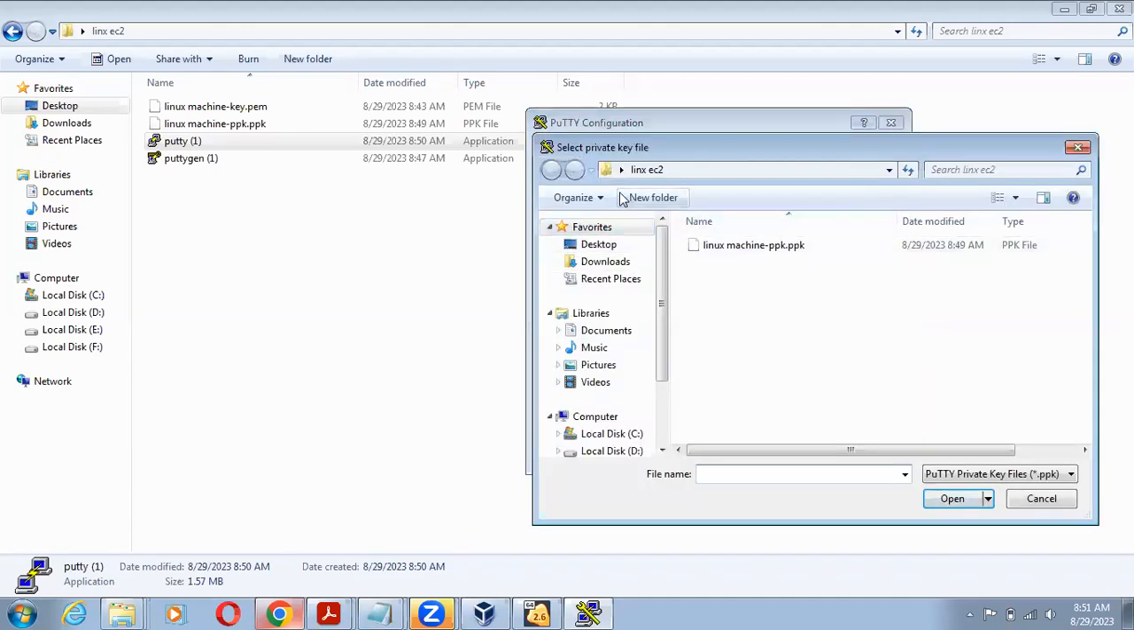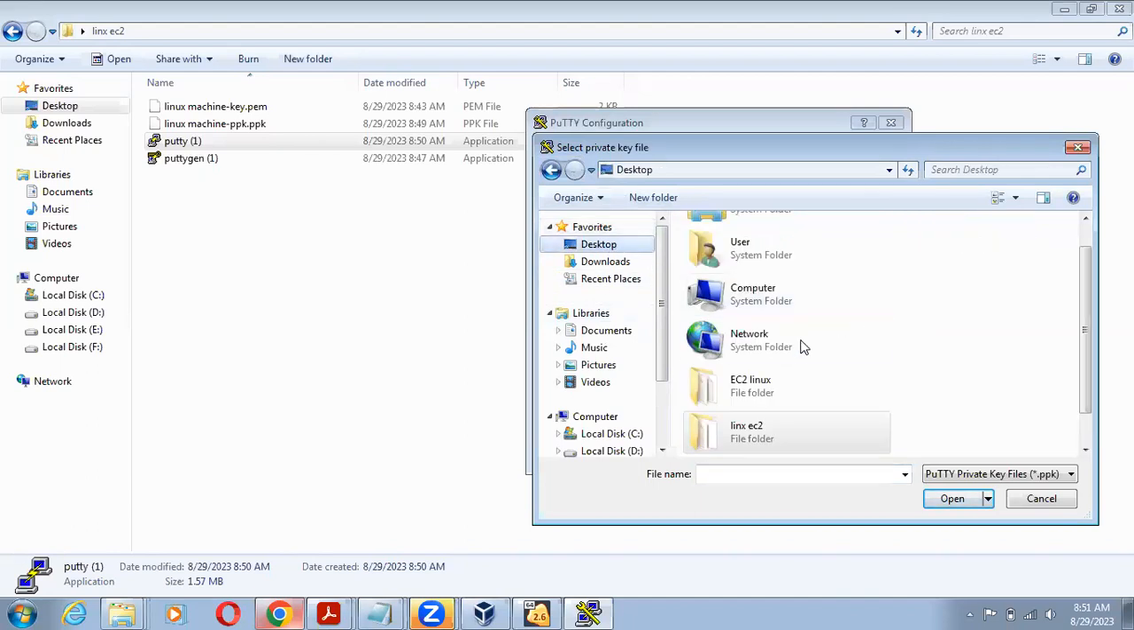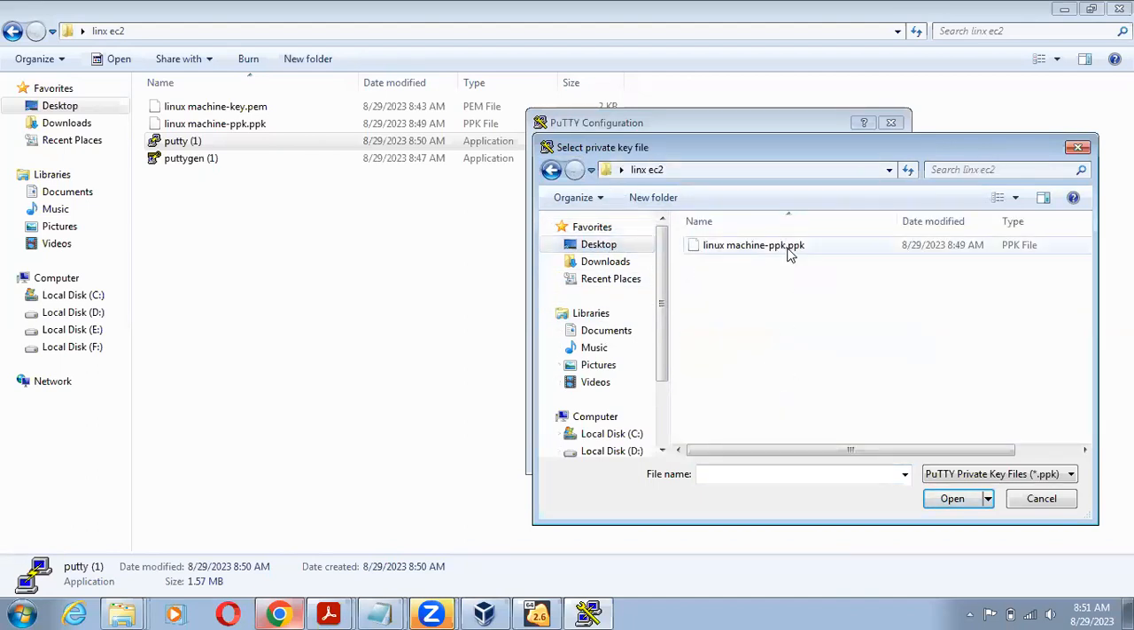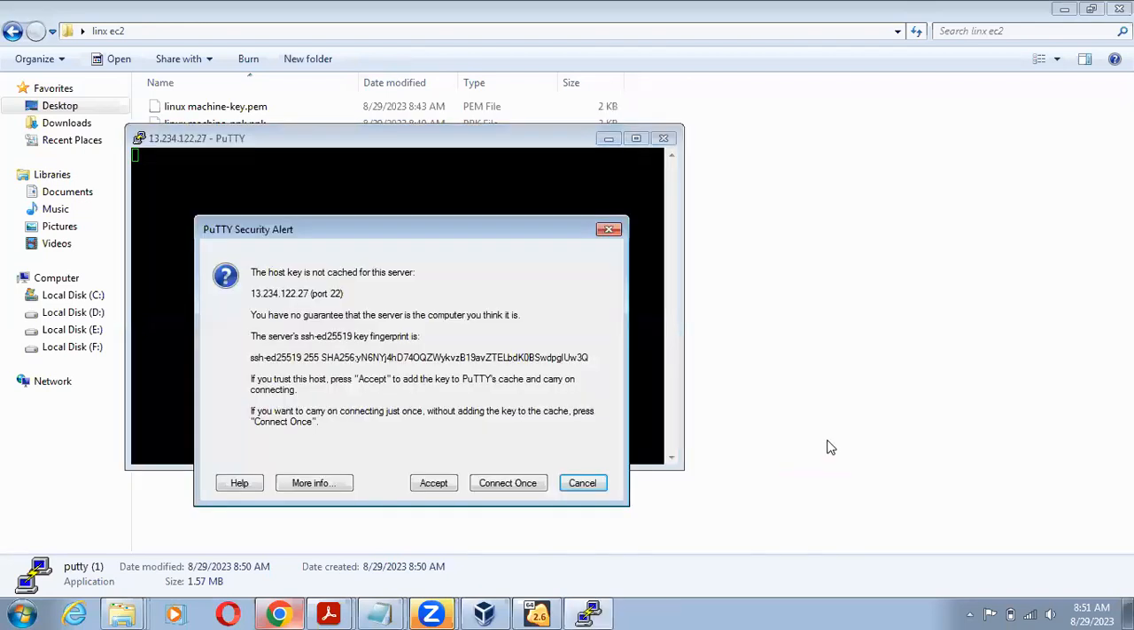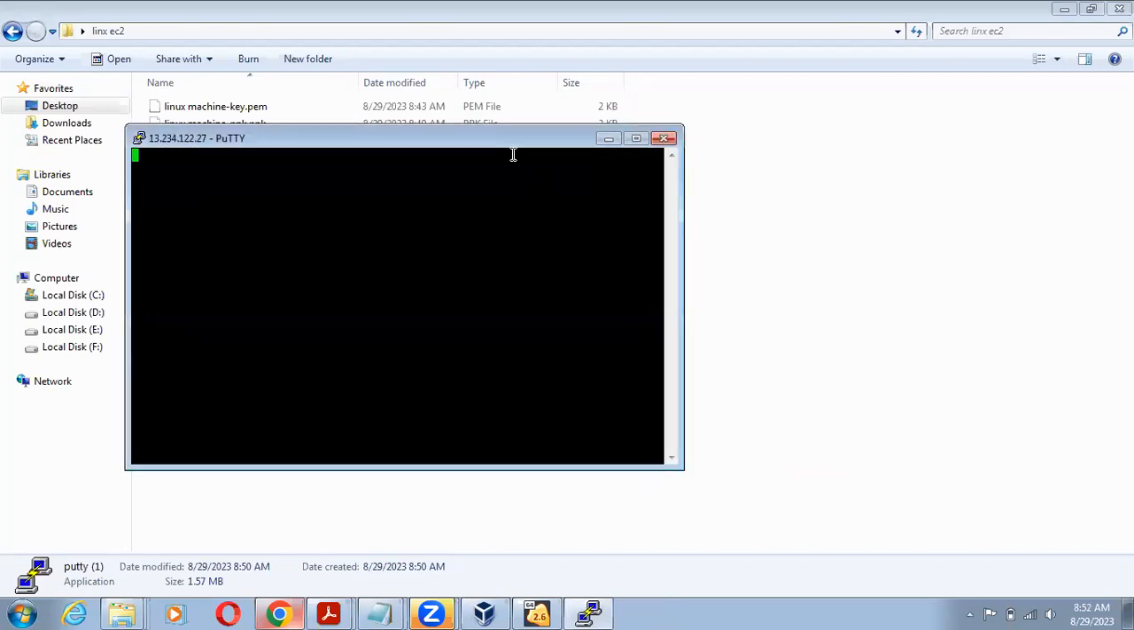We have saved the PPK on our desktop, that is Linux EC2, and this is the PPK file generated through PuTTYgen. So open it. The host key is not cached. Ignore all and accept it.